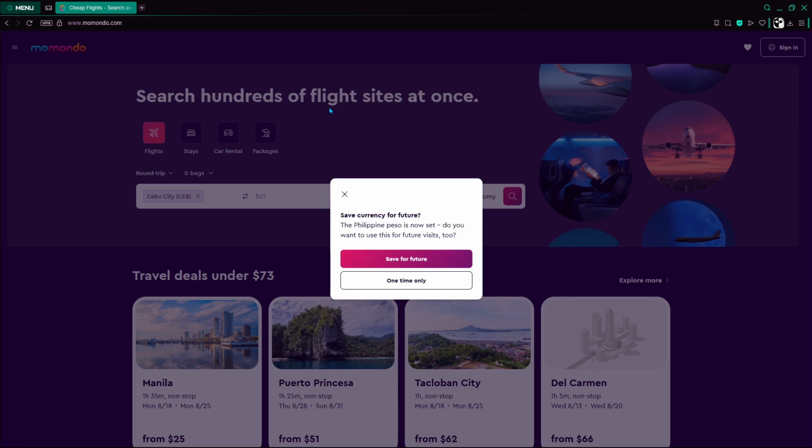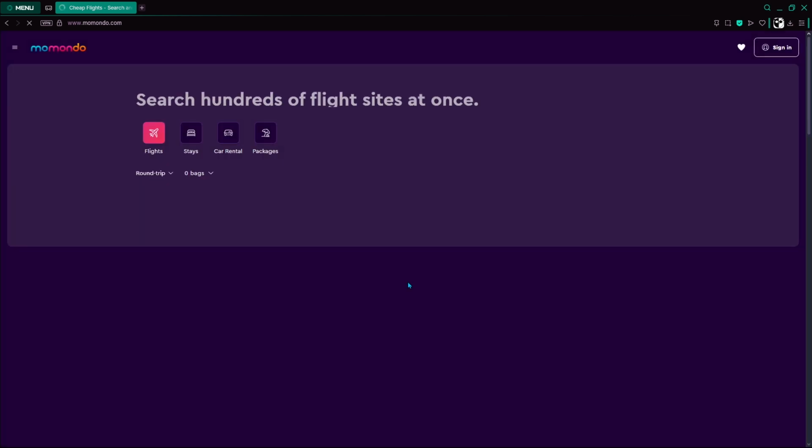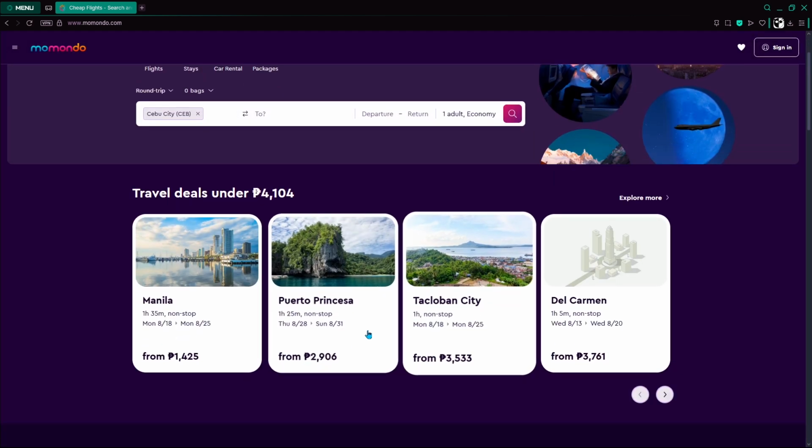Simply click on it and this new window will appear. Depending on your choice, you could save it for future use or for one-time use only. After picking an option, the page will now reload with your chosen currency being displayed.